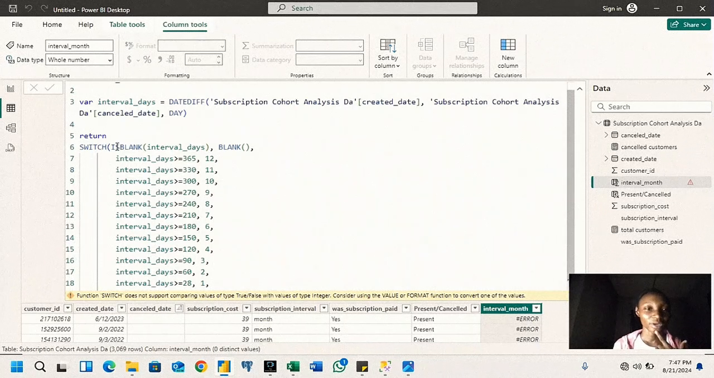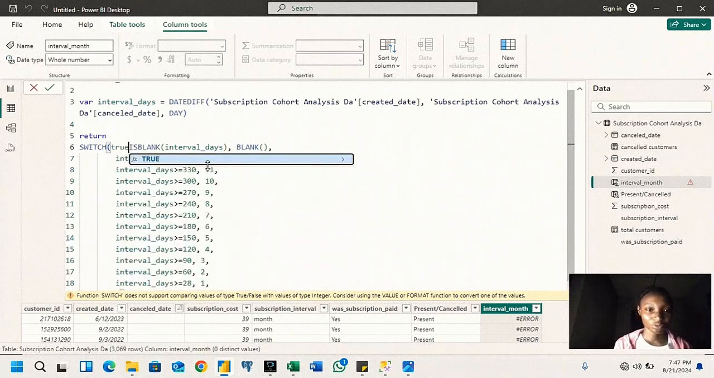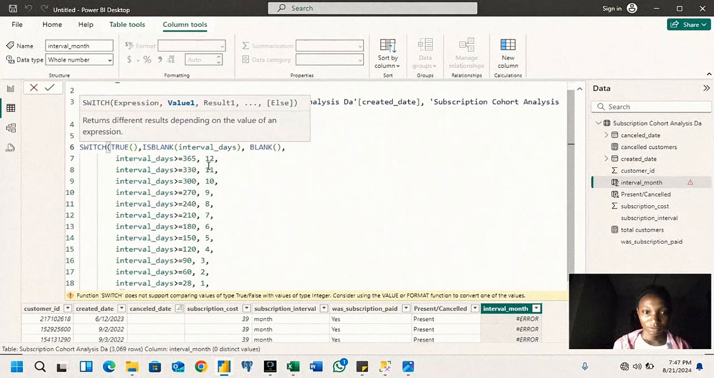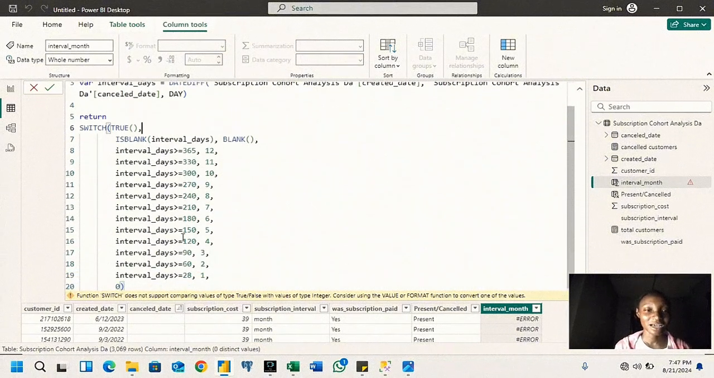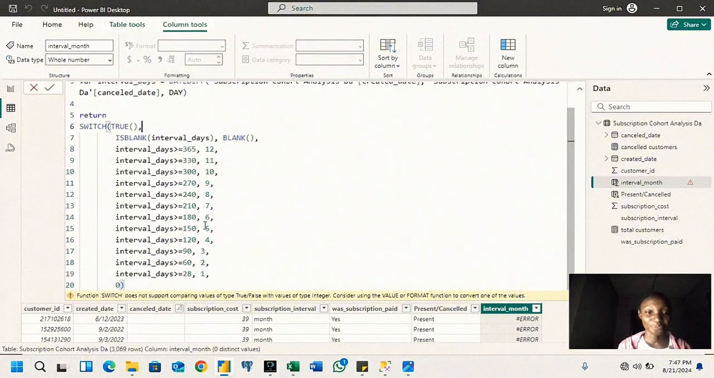Alright, so I'm having an error here. Okay, so I forgot to put in, just like in Excel, we have to put in true. So if all of these conditions are true, any other cell that does not meet them should be returned as 0.